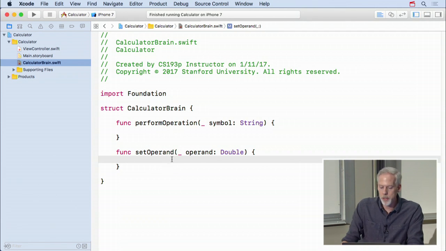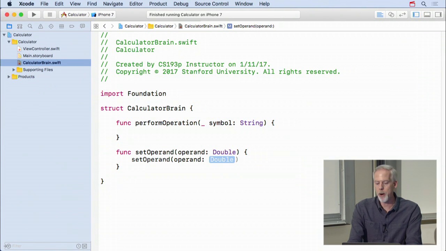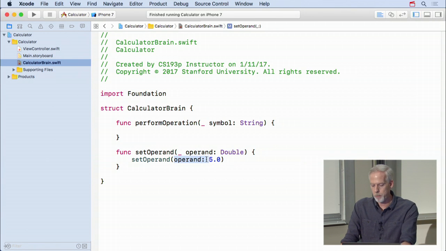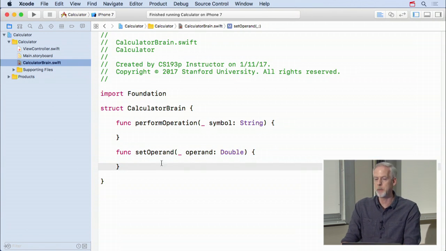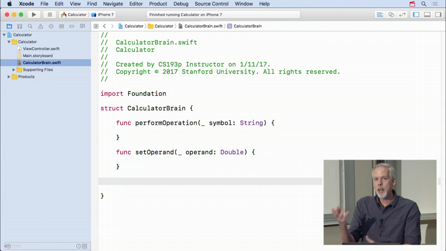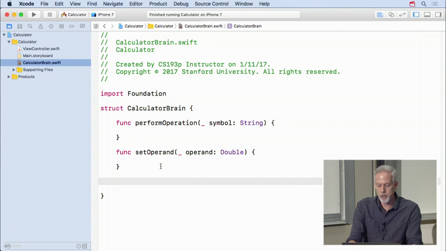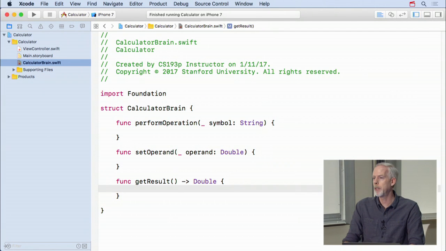Here's a case where I definitely know that I don't want an external name, because saying setOperand operand 5.0 is ridiculous. That's completely redundant. Don't need it. It's very clear if I do this, setOperand 5.0. That's clear what I'm talking about. So no question in my mind that that's better. And then you set the operand, you perform operations. Guess what? You've got to get the result. Now, I could have a func to get the result or something like that that returns a Double. That's one thing I could do.